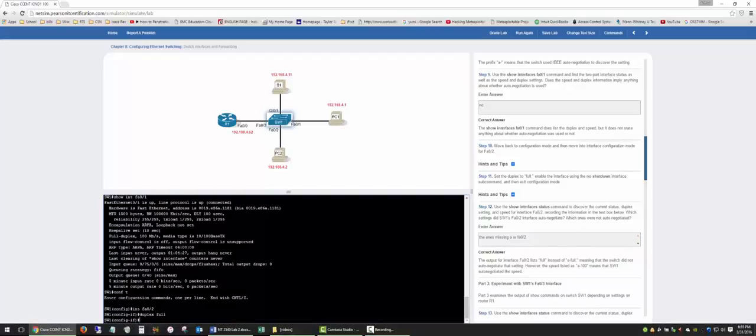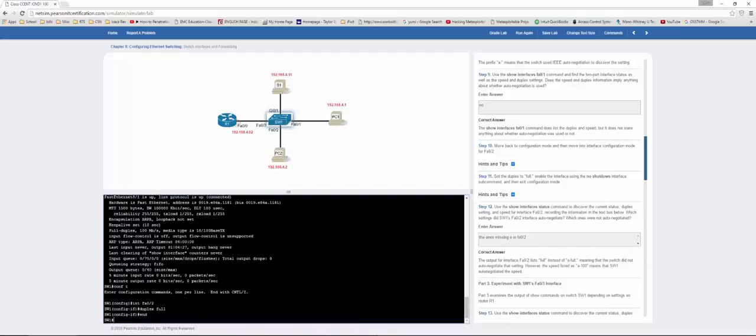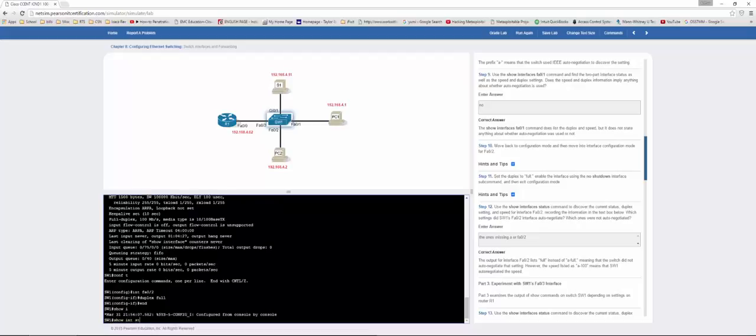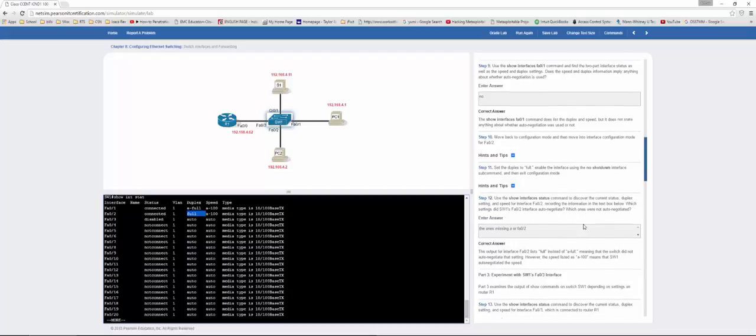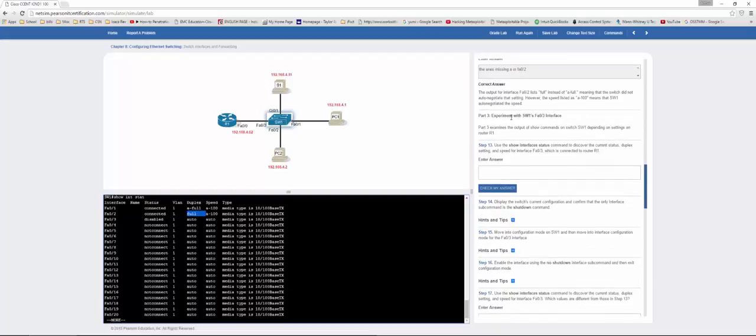So let's go ahead and exit all the way back out. Let's do another show int status. And you'll notice it just says full now, not a-full. So let's go ahead and experiment with FA0/3 now. So let's do a show interface status, which we just did. You'll notice FA0/3 is both set to auto, but it's still disabled. So right now it is auto.